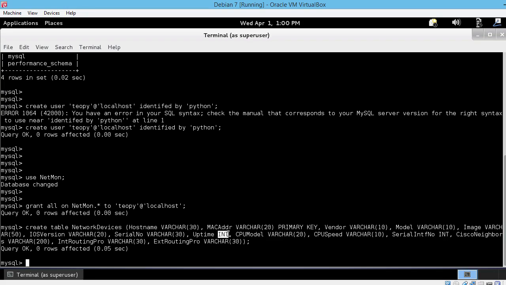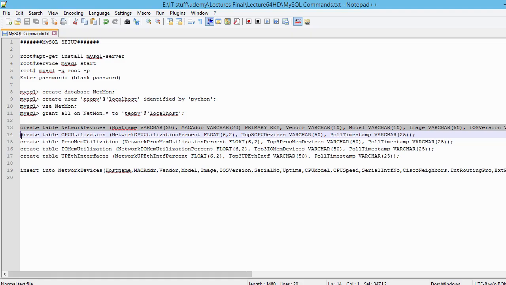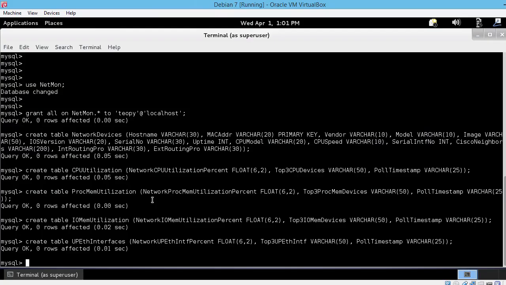Int means an integer, and you will also see other data types as well. Now let me create the other 4 tables, also by copy and pasting them. The first thing we notice here is the new MySQL data type, and this is float, followed by 2 integers in between parentheses, separated by a comma.